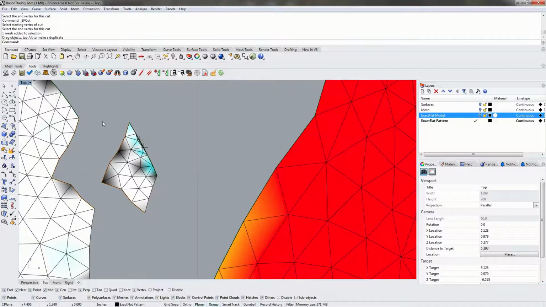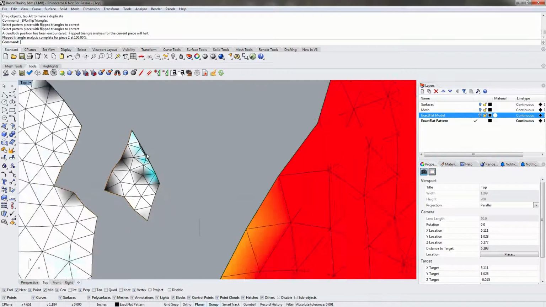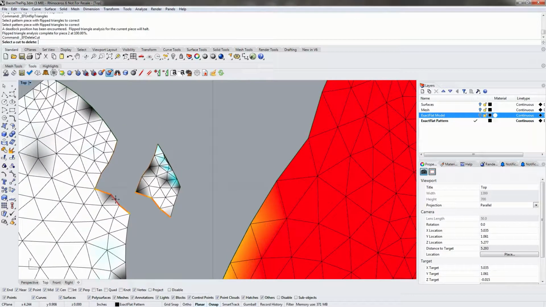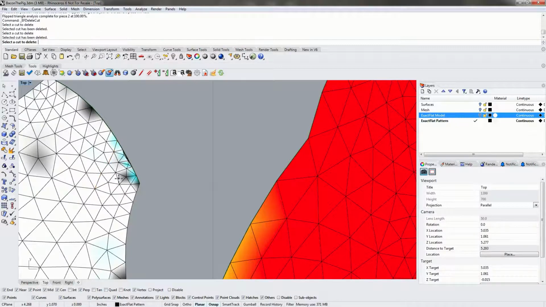So I could use any of the methods now to remove these flip triangles, such as the pre-flattener, or in this case I'm going to use the flip triangle removal tool, and very quickly it's removed our flip triangles for us. And now I can use the ExactFlat cutting tools to remove this cut. So I'm just going to delete the cut along here and here, and I've removed the flip triangles.